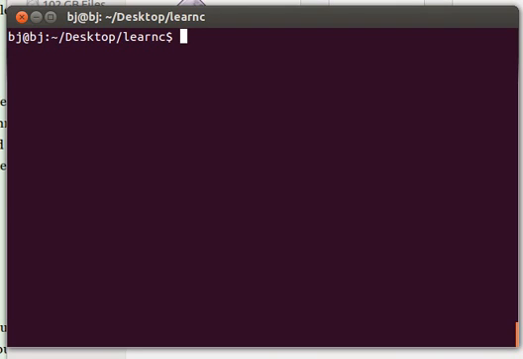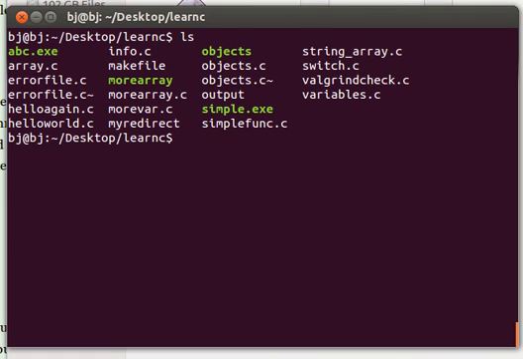For this instance, I'm going to use my Learn C library, since I'm learning C now. So I do ls, and there are the two files I have set up for you. This is errorfile.c. This file has some error, and the compiler will surely produce some error at compile time. And the other file I want to display is objects.c. It is error free, and it compiles.